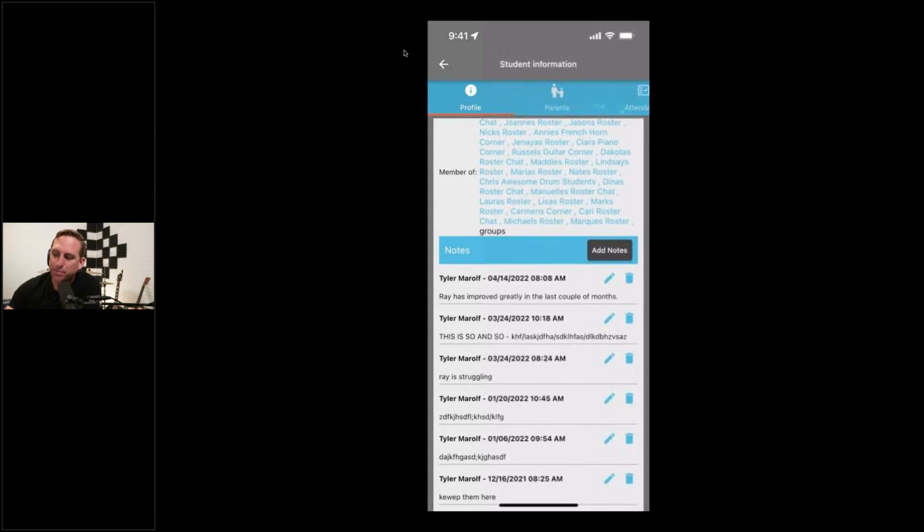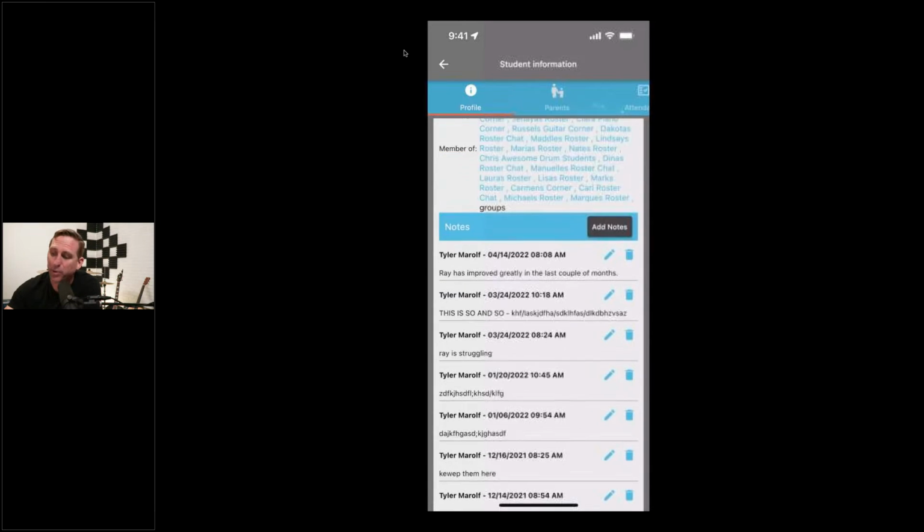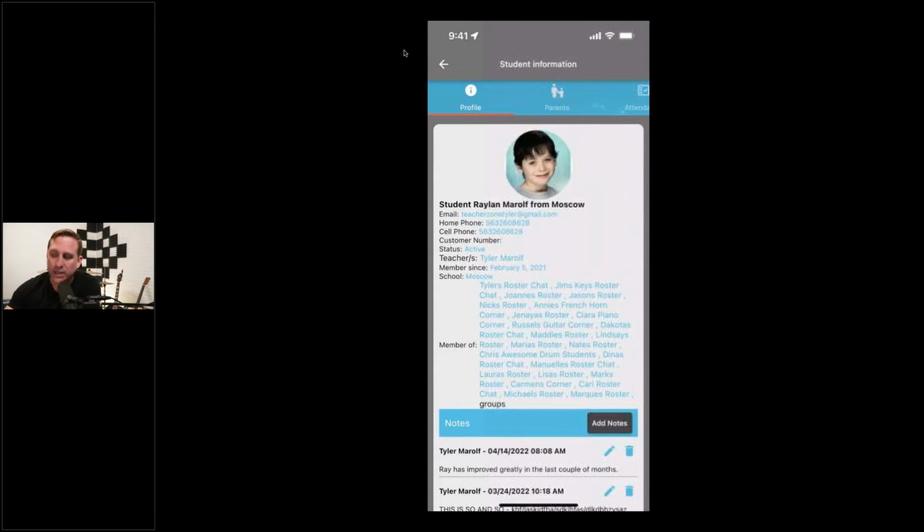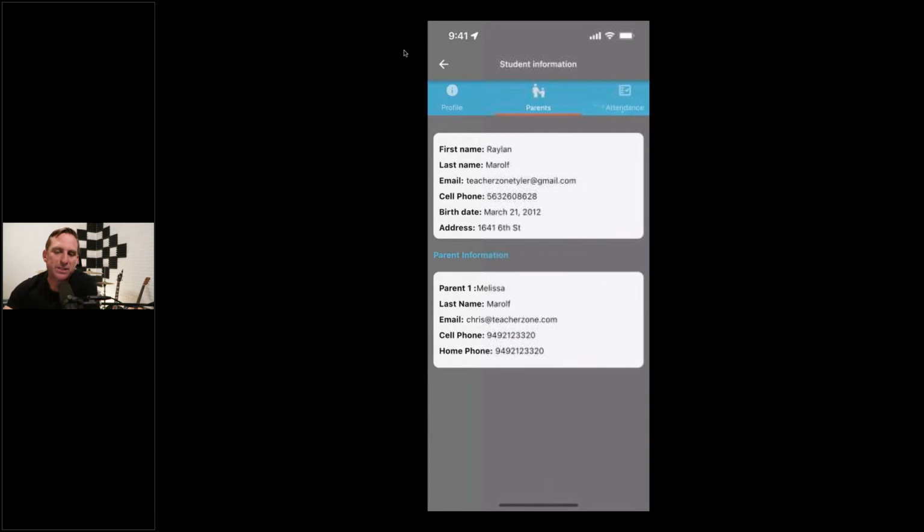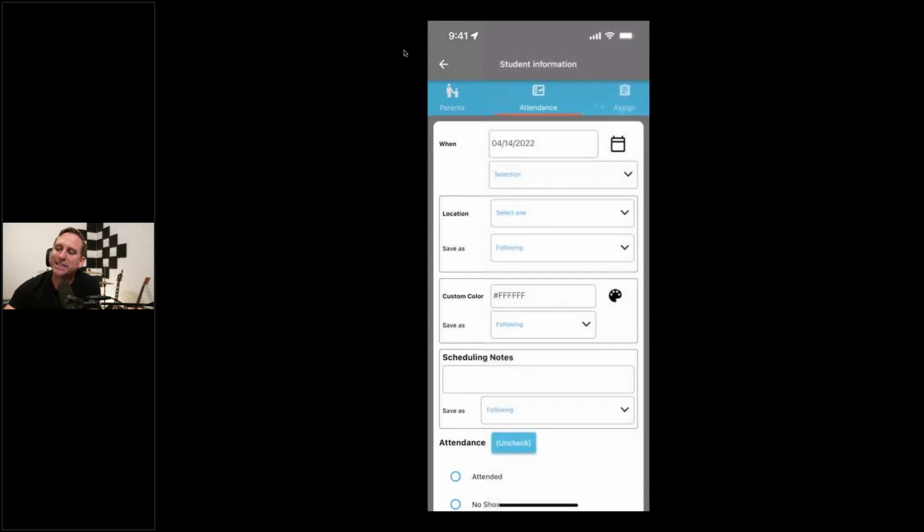Look at this, notes, private notes too. These are all my private notes that no one's allowed to see. If I swipe right, here's his parents' information. Your school may press a button preference that you don't see the home information, but that's fine, whatever your school decides to do. There's the attendance screen again if you need to take it or change it.